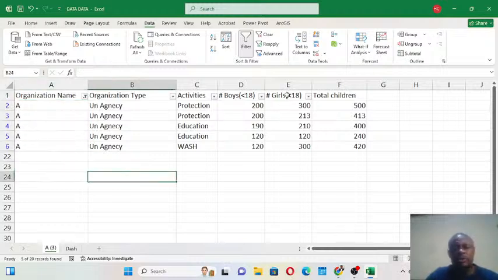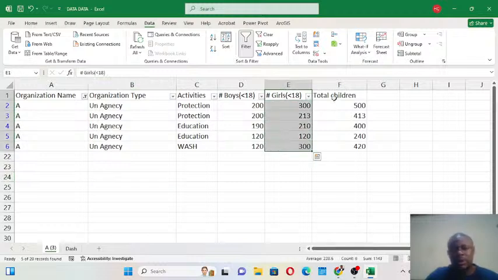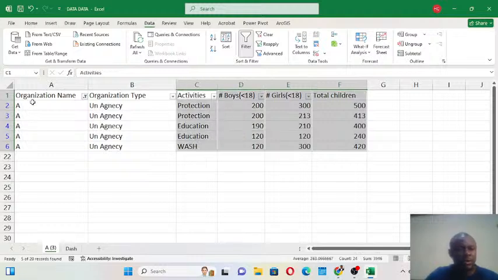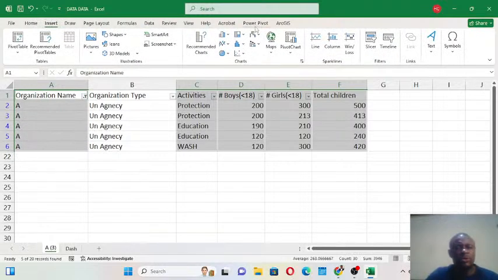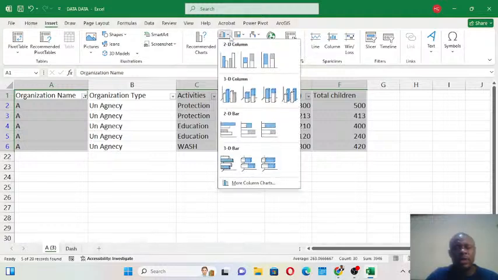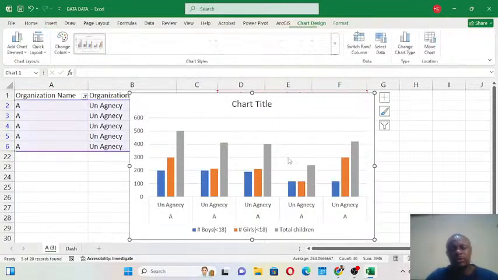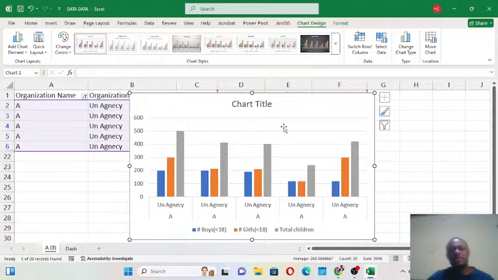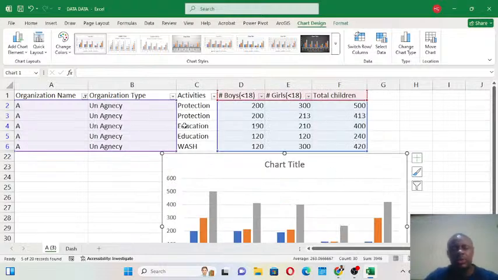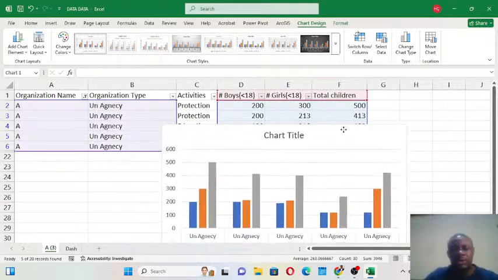So I want to highlight the activities, the organization. Okay. And then I come to here and I choose a visual. You see that we can still create a visual in this manner, right? By coming here and just selecting those areas that you want to appear on your visuals, guys.